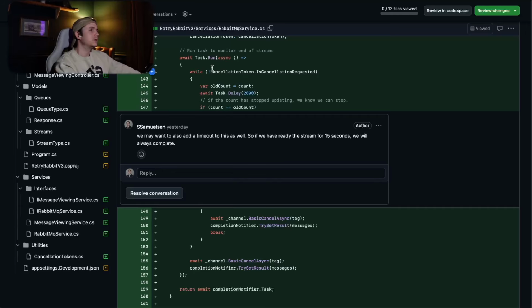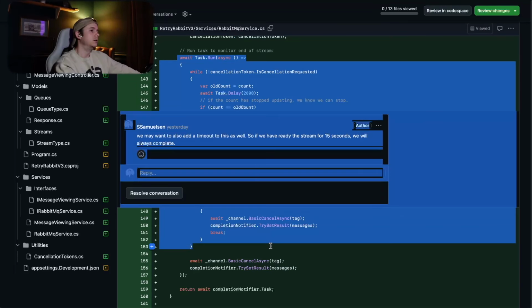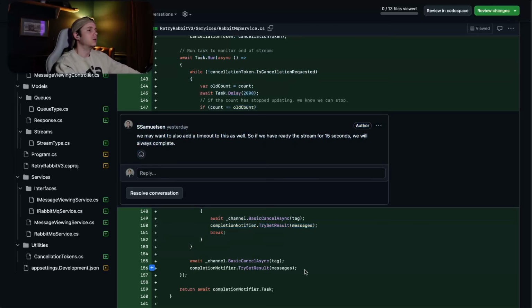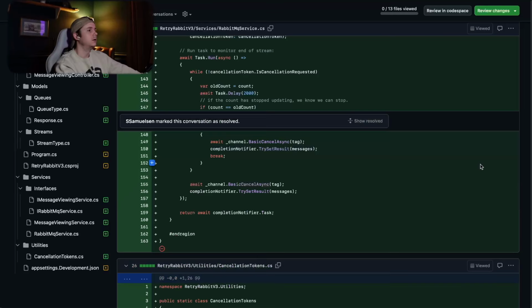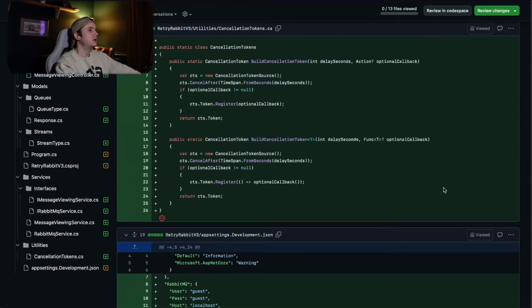Then outside the loop, when the cancellation token has been canceled, because I am now setting a timeout, I'm going to cancel on the channel and return whatever I have in my messages up to that point. That allows me to set a limit to how long this background task is running, but return whenever one of those two things happens. So I think that should be acceptable for what we're trying to do. So I'm going to go ahead and resolve that. Let's move on to the next one.